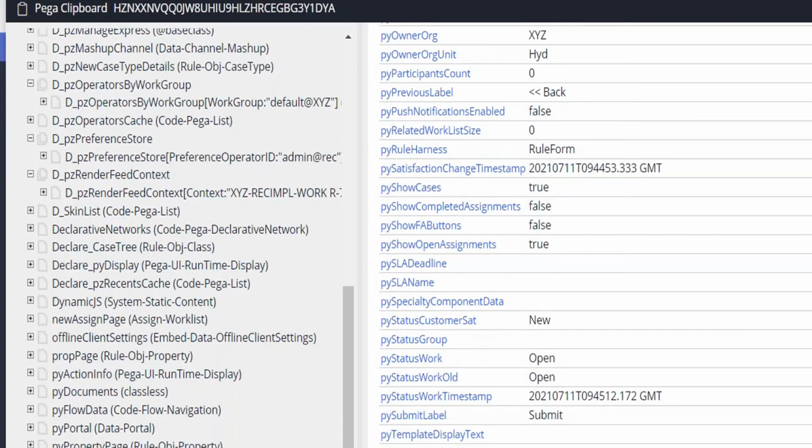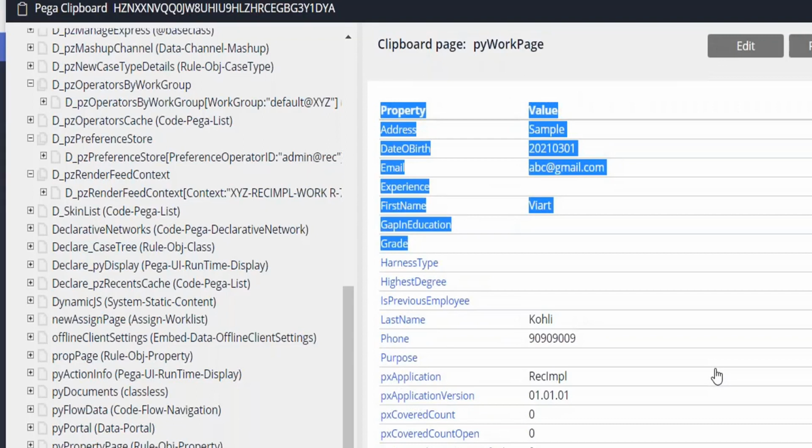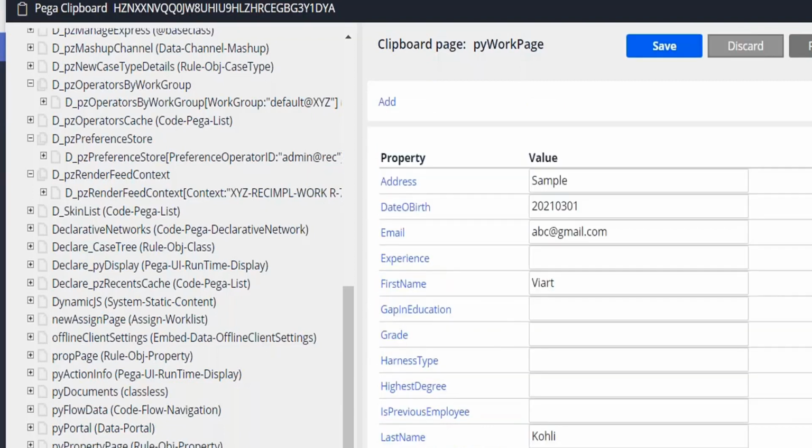Why is it giving an edit option here? Because if you're in the live environment, you can edit and rerun it instead of creating another instance. If the customer has signed something and it is stuck somewhere because of some mistake, you can correct it and rerun it. You can do that.